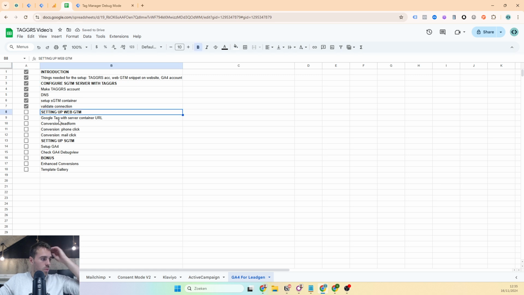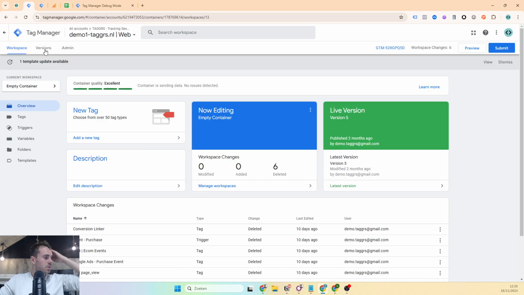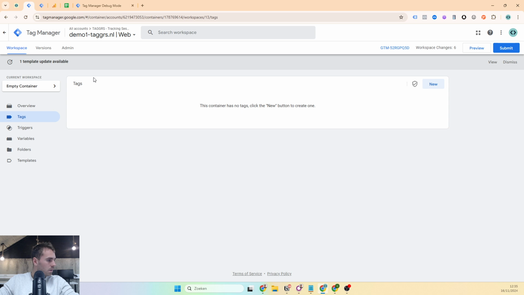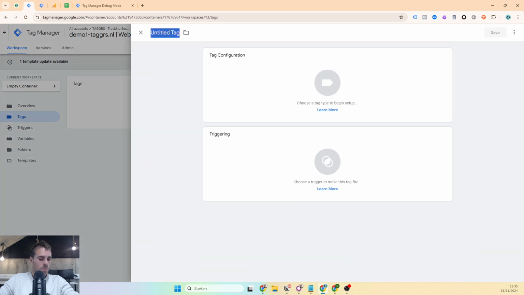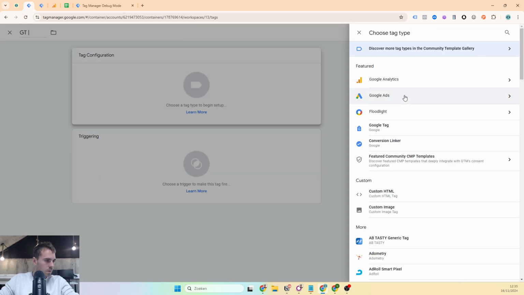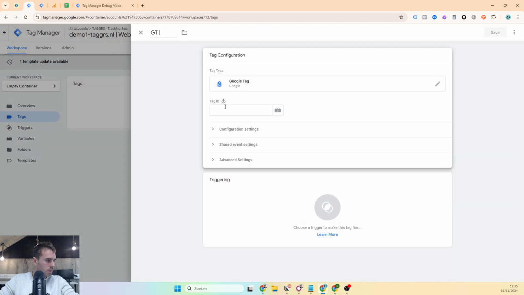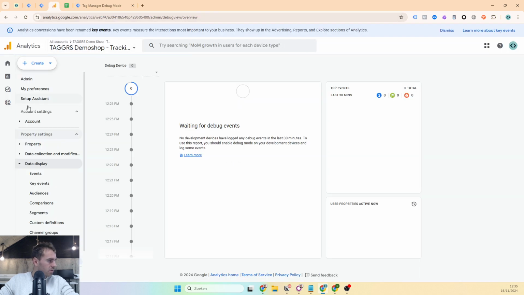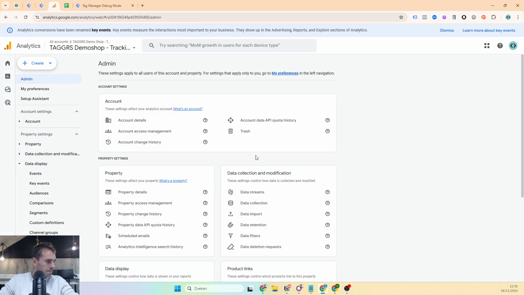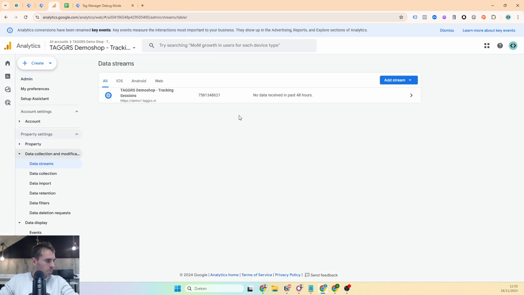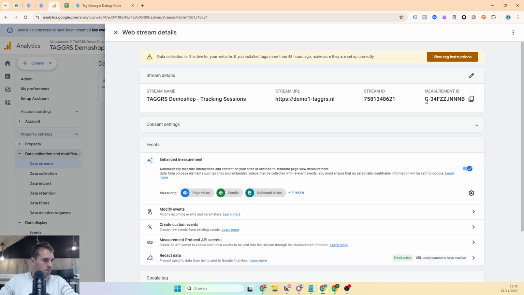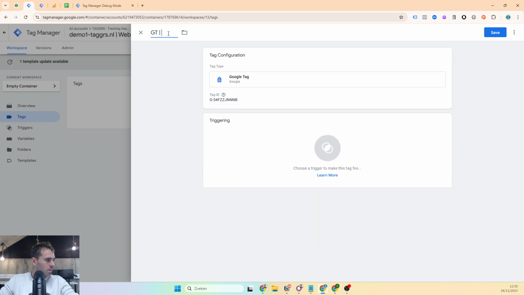Now we will set up our web GTM. So we will start with a Google tag. Google tag ID. You'll go to your GA4 account, admin, data streams, and you take your measurement ID, fill it in here.